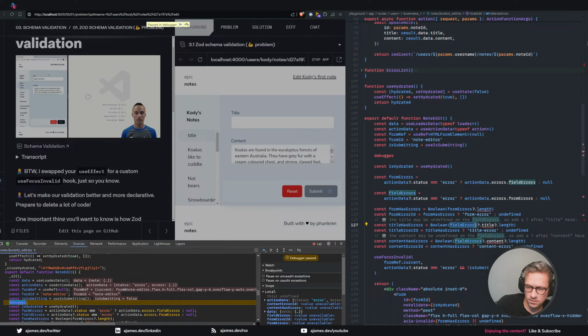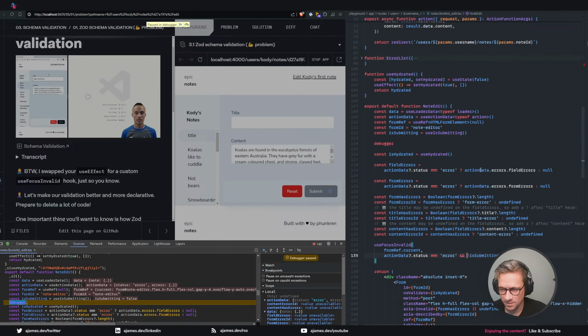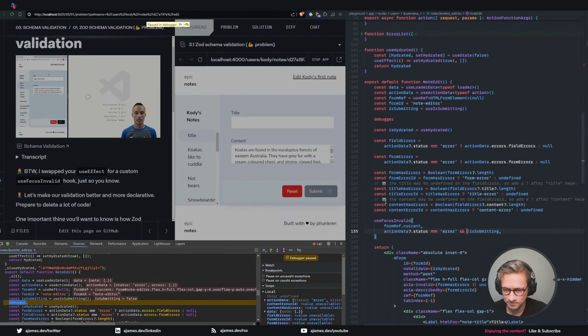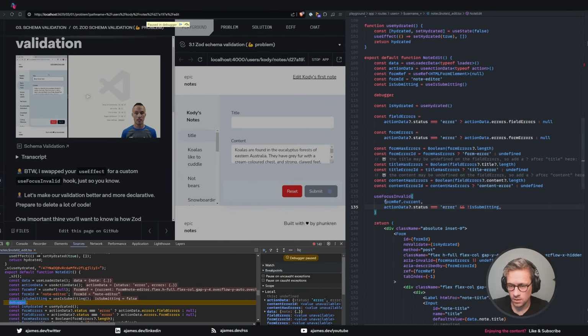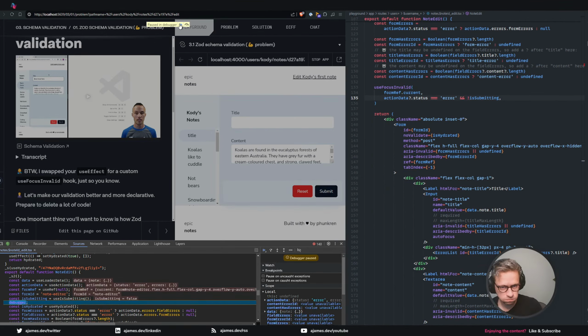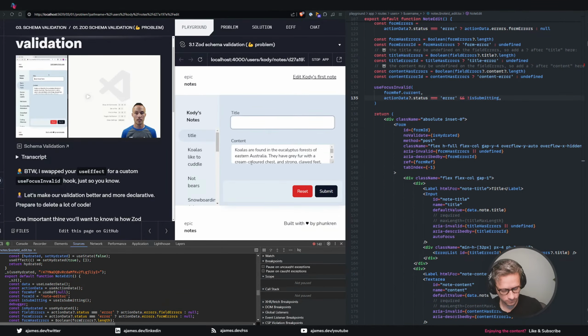Why is that? Because I've done it the wrong way around. There we go. Okay, there we go. So we've got rid of the type errors now. I just had form errors here and field errors here, so it was looking for the wrong thing. Okay, so now this should work.